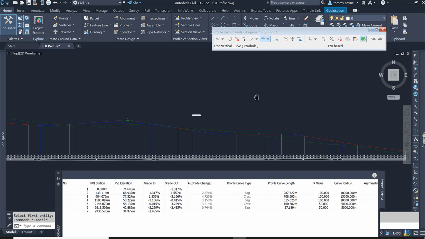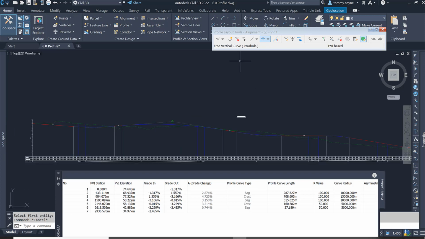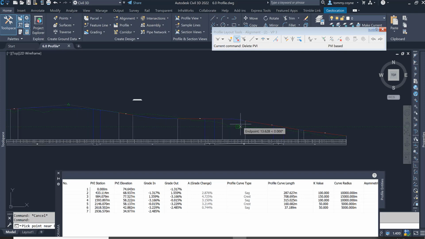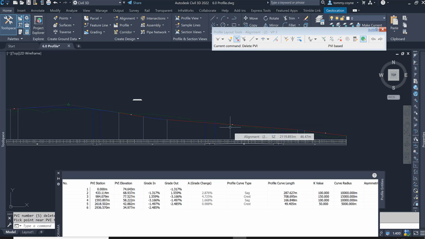If I wanted to delete a vertical point of intersection, I come to the third icon here and select very close to any one of my vertical points. Left clicking, you'll see it gets rid of that vertical point of intersection.